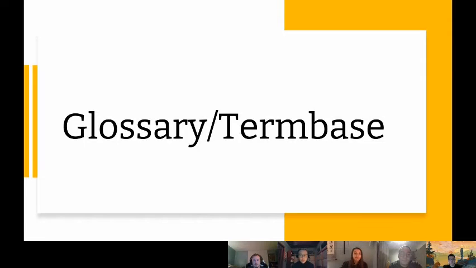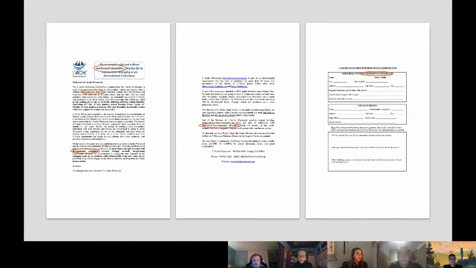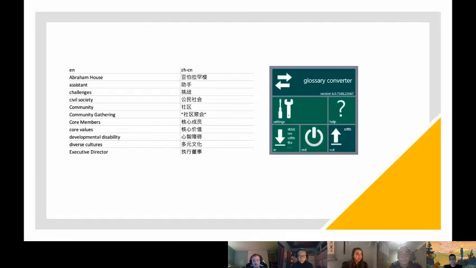For the glossary, we found out that there are inconsistent terms in the source text. We have to address that so that our readers or audience won't be confused. For example, the same event was described with different names, such as Saturday night gathering and community gathering. And the condition for applicants is described as intellectual disability, and then in another case, developmental disability. So we address these issues in our glossary. We built it initially in Excel, and then we ran it through a glossary converter for our term base.